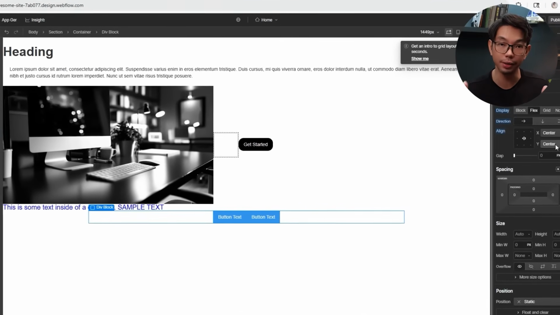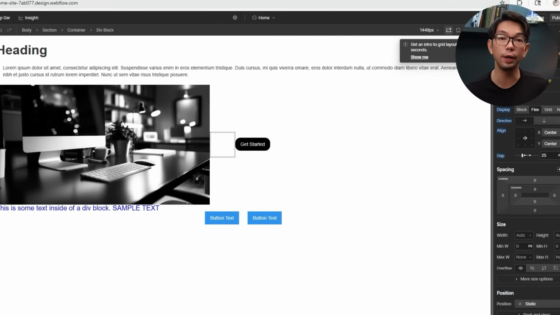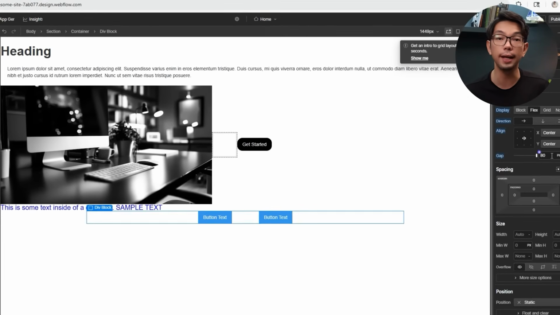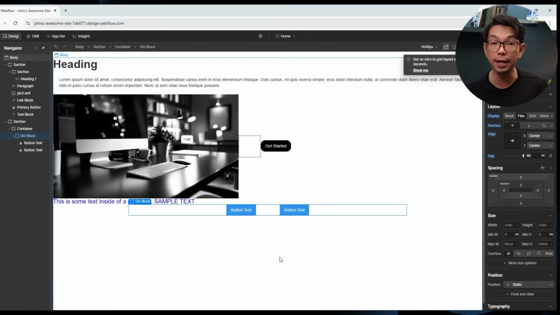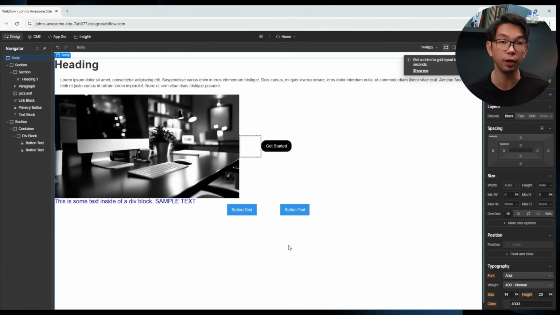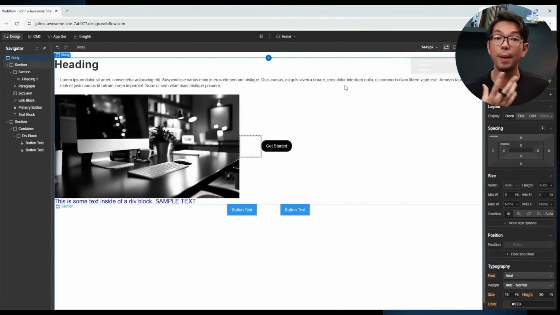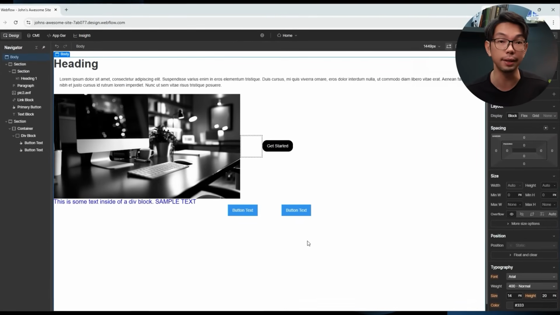Flexbox works best for one-dimensional layouts where elements need to line up in a single row or a column, and it is commonly used for navigation bars, button groups, and smaller content layouts because it automatically adjusts spacing and alignment cleanly.